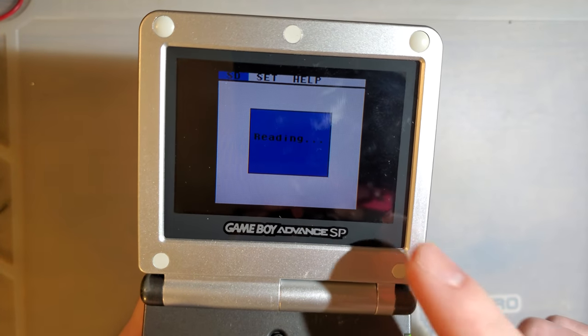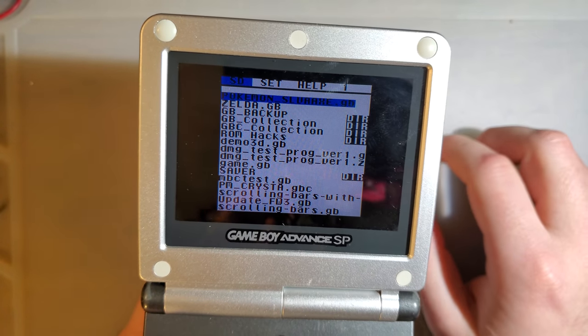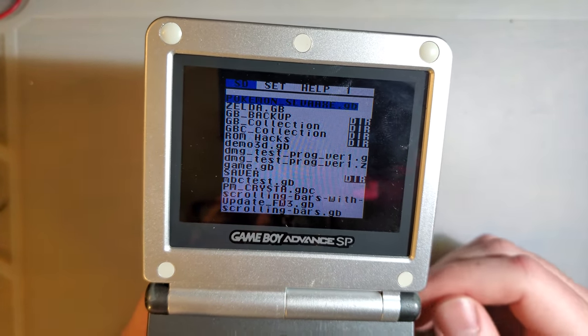This is the same Easy Flash that I've been using in all my videos. I picked this up just about when they came out. It's been rock solid for me.